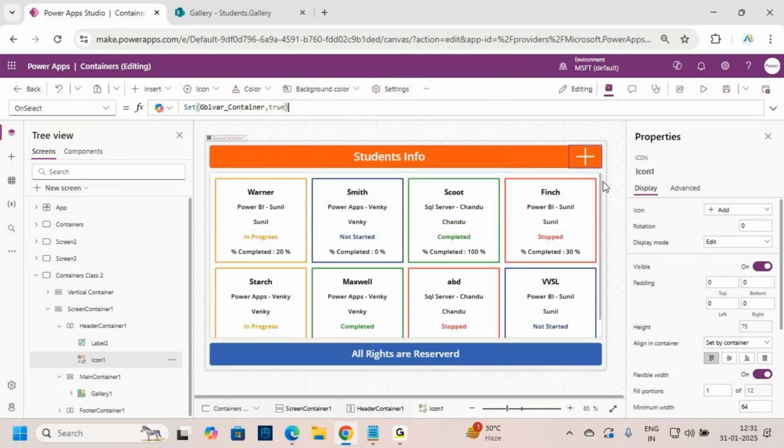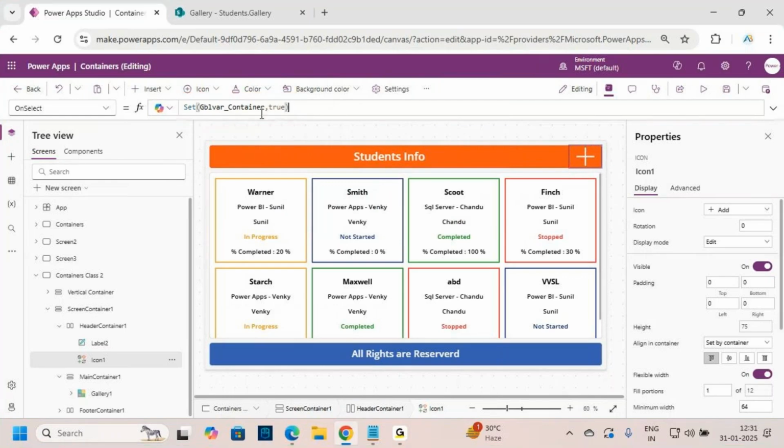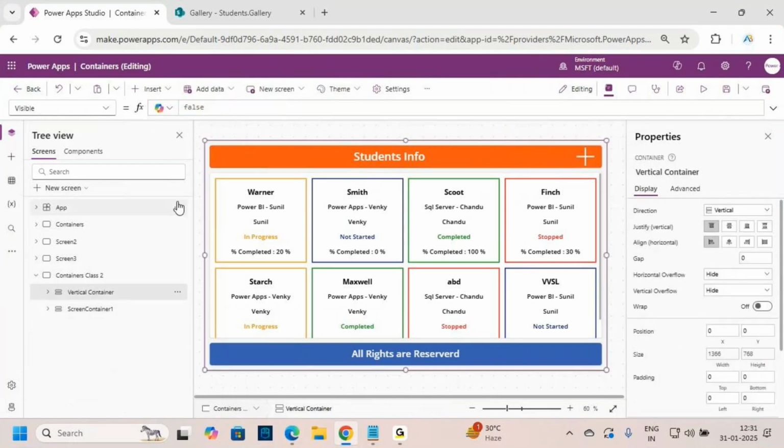Fine. Now see what happens whenever I click on this icon, it will make that variable true. Now let me copy this variable name and then go to this vertical container. Let me go to the visible property and just use that variable name here. It is blank by default.